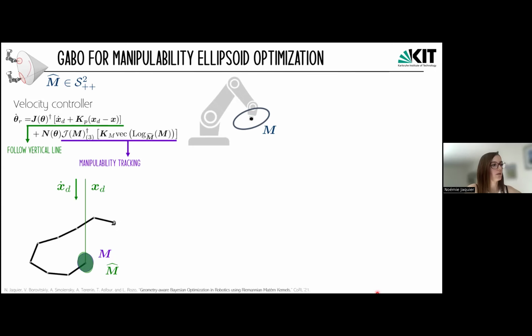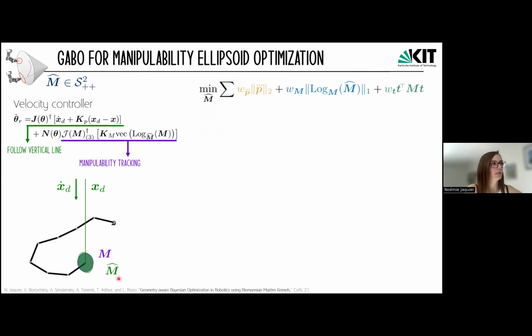And what we aim at optimizing for is the desired manipulability, which is here M hat in green. And we want to optimize this desired manipulability such that the end effector jerk of the robot is minimized, such that the manipulability is then aligned with the motion direction to facilitate moving along this direction. And we want actually to have manipulability that we are able to track. So we don't want to optimize for manipulability that the robot cannot track anyway.